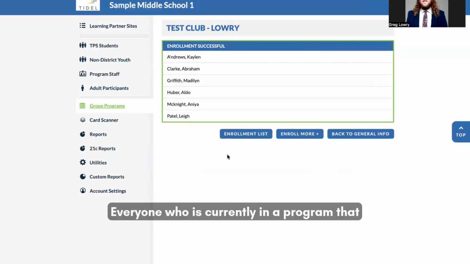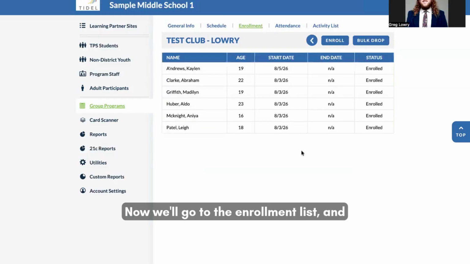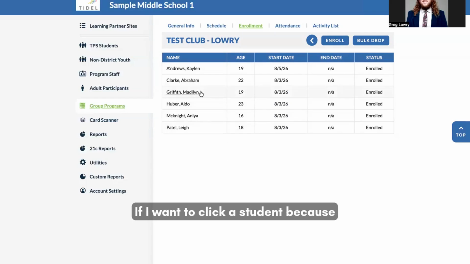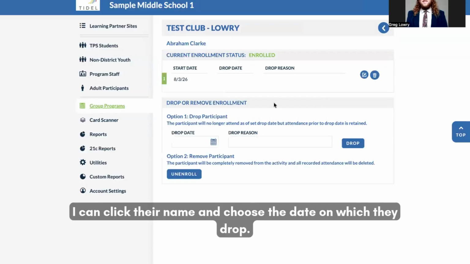Everyone who is currently in a program that doesn't have any conflicts will be enrolled successfully. Now we'll go to the enrollment list, and we'll see that we have all of those students enrolled. If I want to click a student because I need to drop them, like Abraham, for example, I can click their name and choose the date on which they drop.